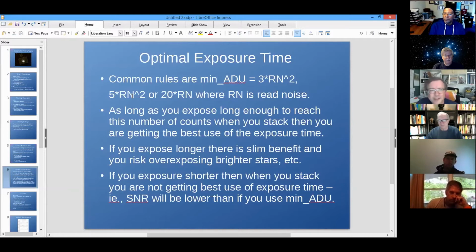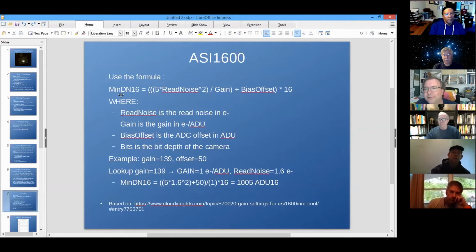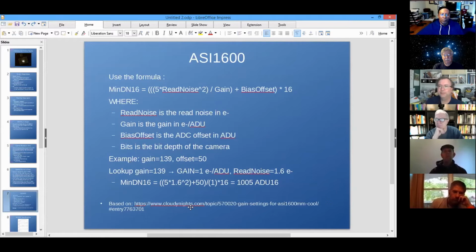As I said, I'm trying not to make this mathematical. This is more conceptual. But with the ASI 1600, now here's the math. I based it on this link down here, and I'll post this later. The idea is you put in all these numbers and you'll get a value. So down here at the bottom, let's just focus on that.